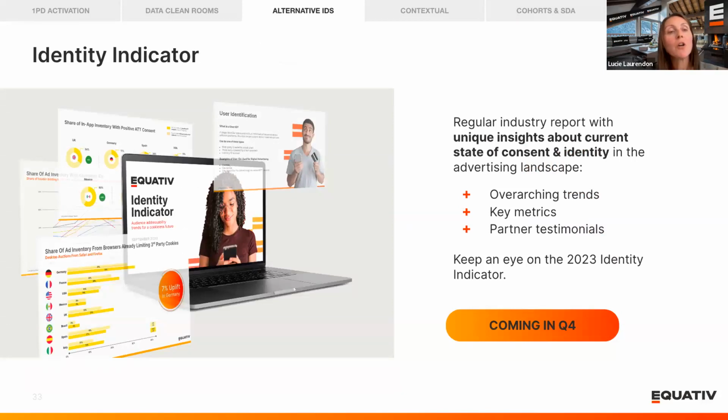And last but not least, a lot of the information that we shared with you in that slide is actually taken from our great initiative called Identity Indicator. We started it, I think, in 2020, and it's a regular report that we update each year that will provide you with unique insight about the current state of consent and identity in the advertising landscape. Some of our partners, or alternative ID providers, are making some testimonials as well in that indicator. So stay tuned, because there's one that should come by the end of Q4.